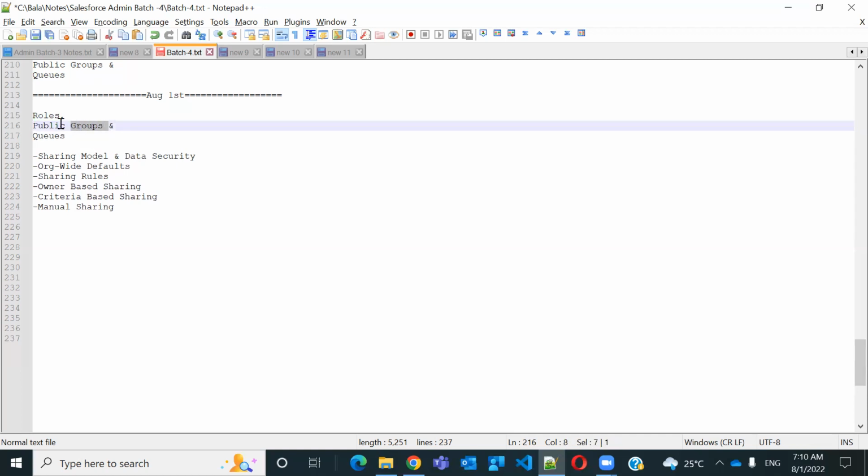A public group is a group of users. We create a public group, name it, and add the members of the public group. For example, if user one is a member of a public group, he can be a member of any other groups. It's not restricted. Unlike a role, a user can be part of any number of public groups.